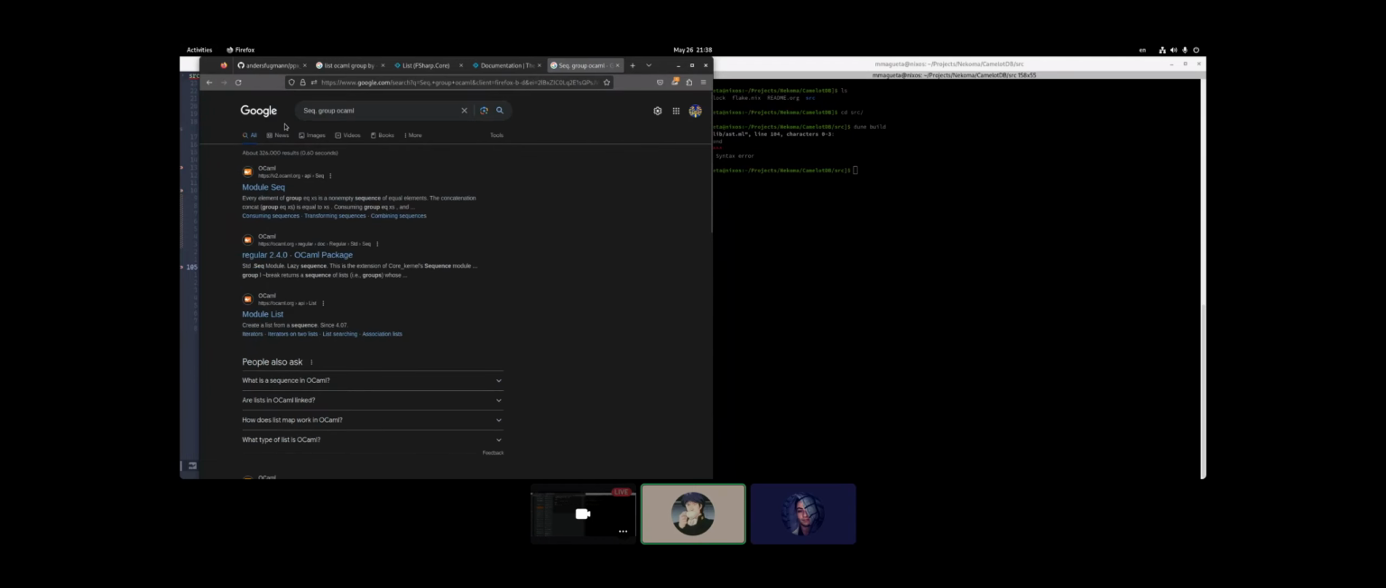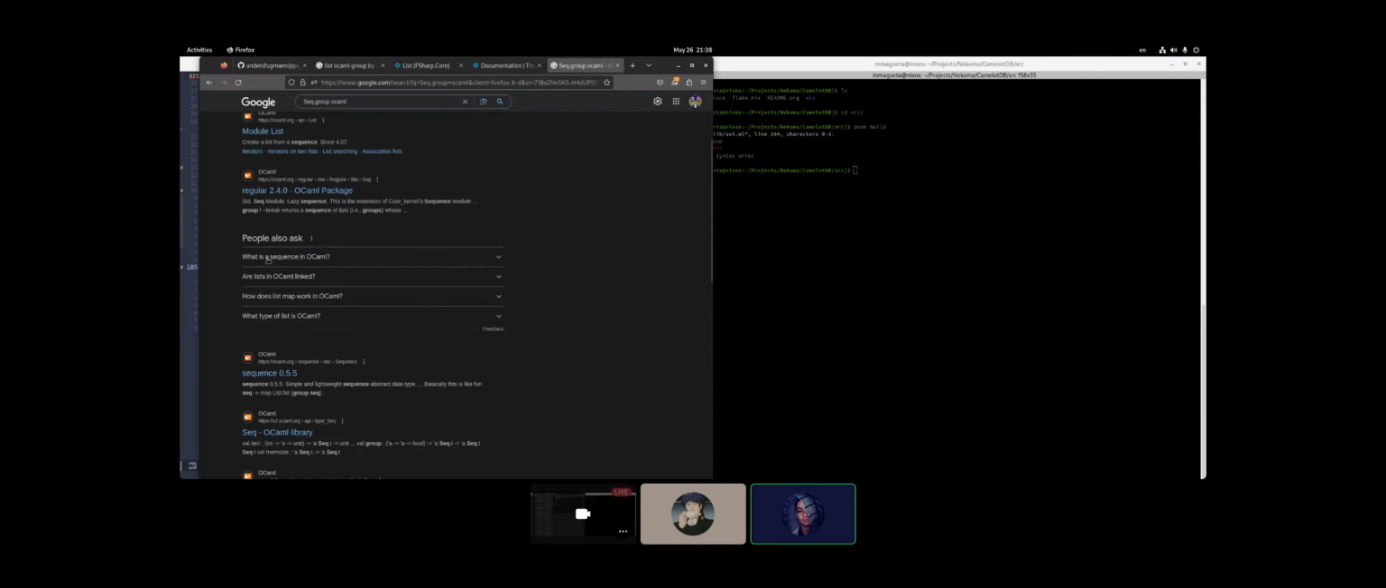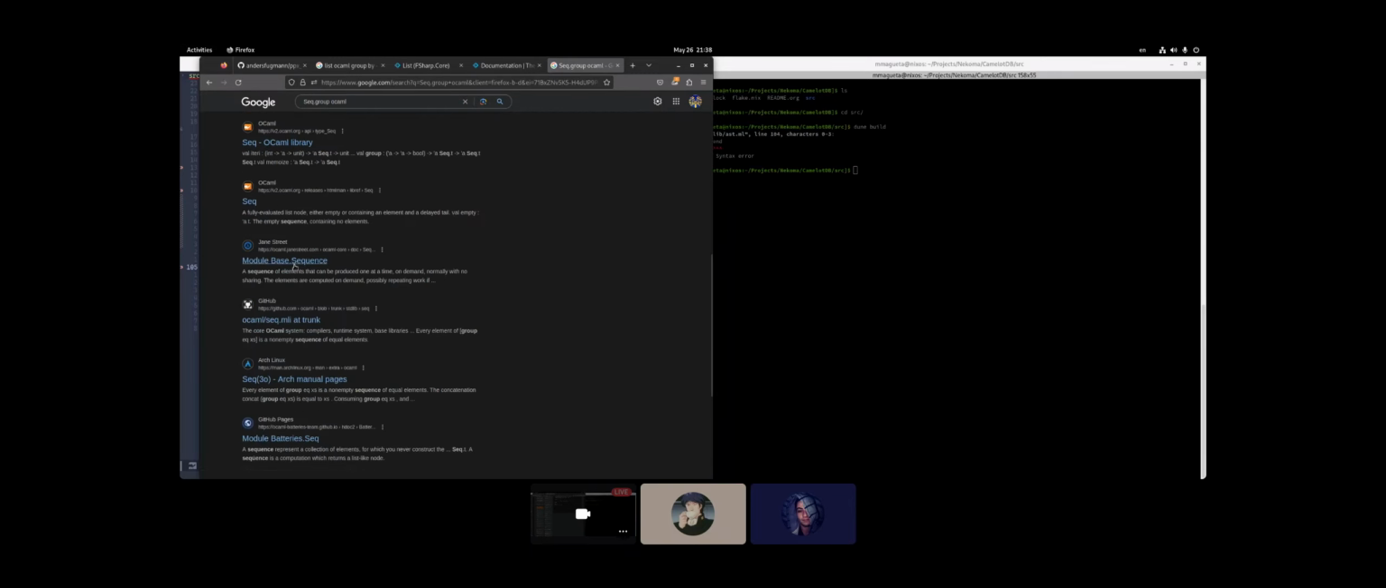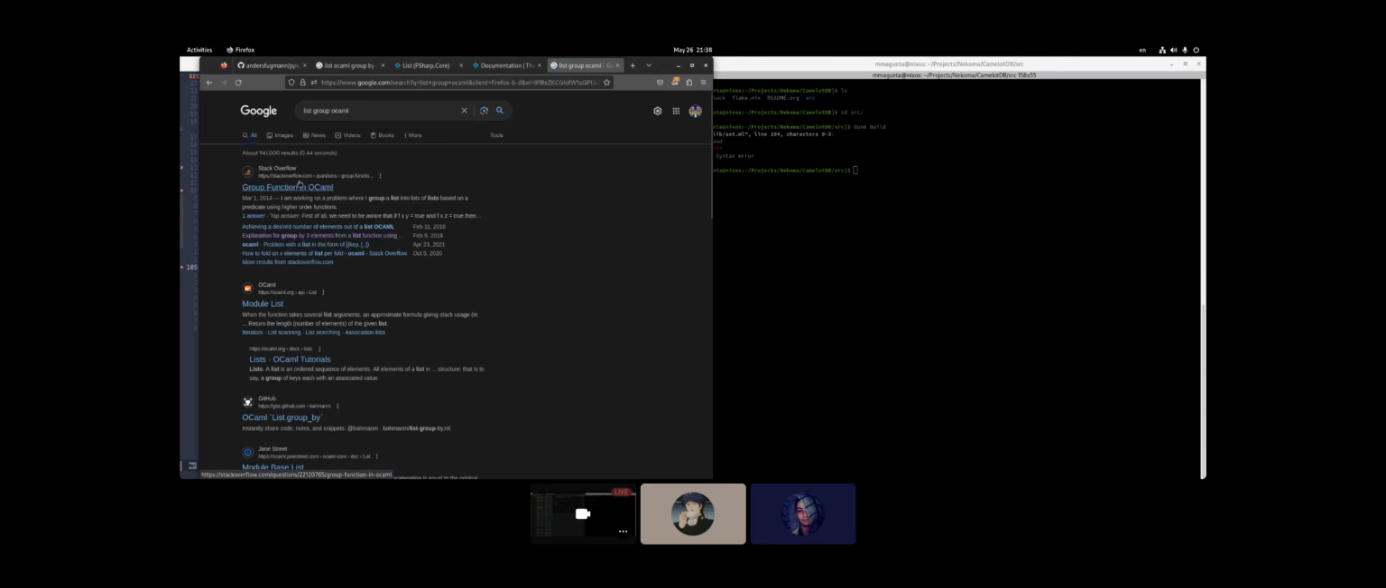You know what I miss in Erlang? That's the only thing I miss over there, that they give you examples in the standard lib, in the documentation. OCaml really suffers from this, unfortunately. I noticed this last time as well. List group function in OCaml. Let's see.